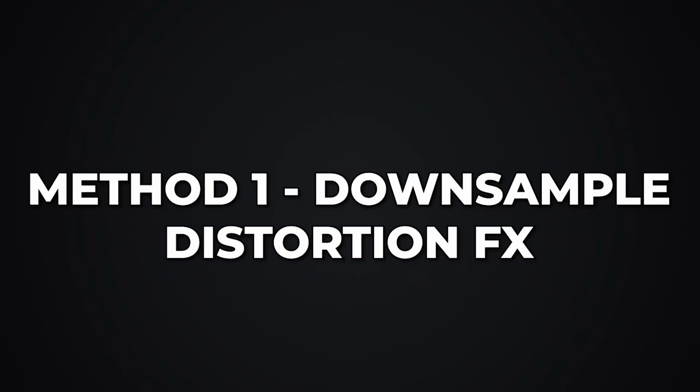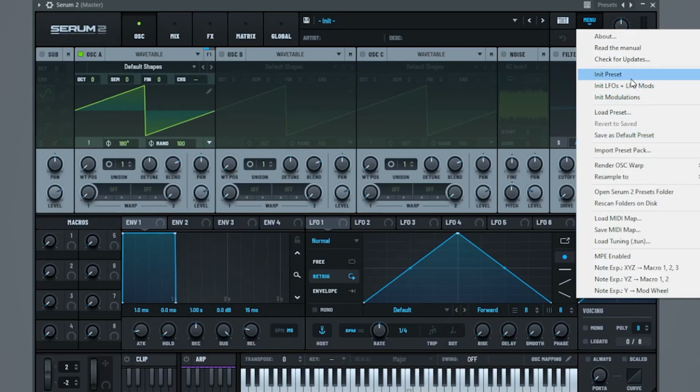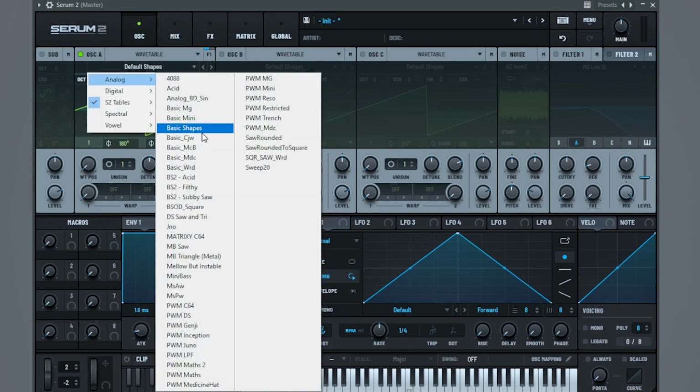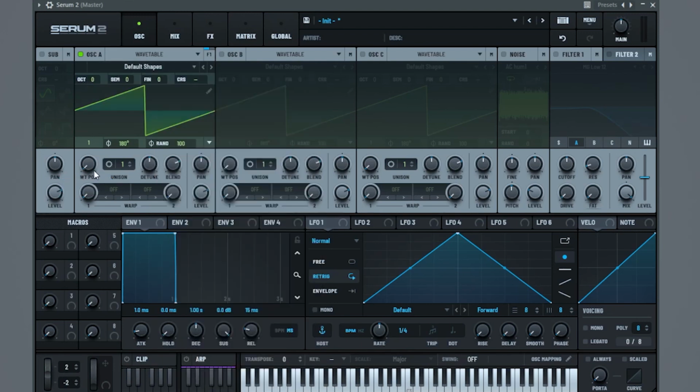So first, let's start with method 1, and I like to call this the Downsample Distortion Effects method. We start with an initialized patch, and we actually don't need to pick basic shapes anymore. We can literally just come to the wavetable position and change this, and we can find the shape that we want. And we want to use this big square shape, and we want to put this down 2 octaves. And we get this fat sound.